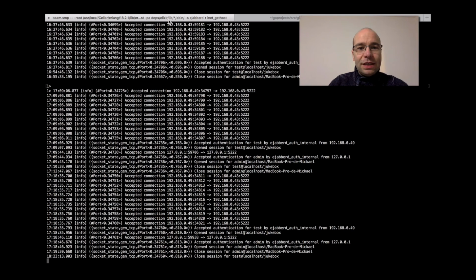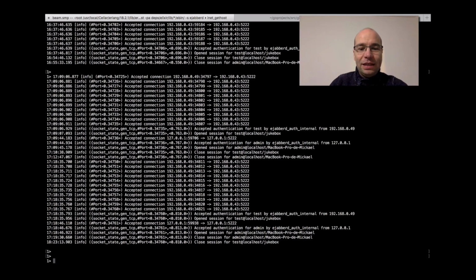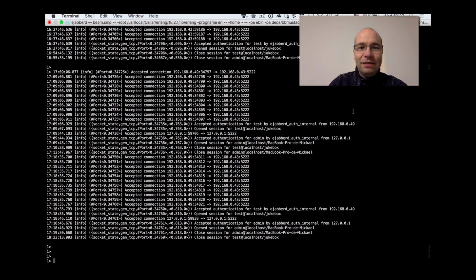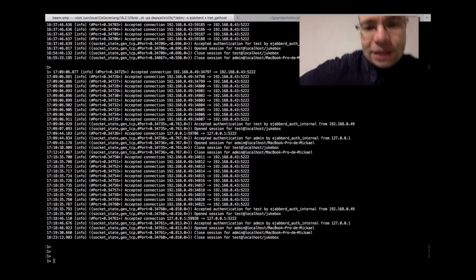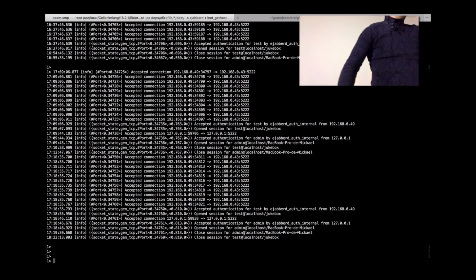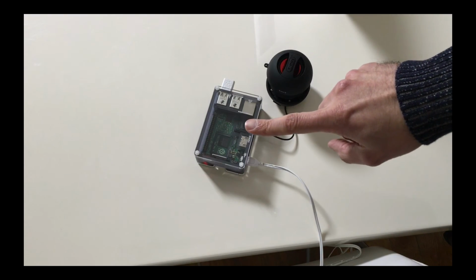So here in that channel for the demo, I have an XMPP server running on my laptop. Here you see that this is an ejabberd server that is accepting connections from clients. Here I will try to bring the camera to show you the thing.